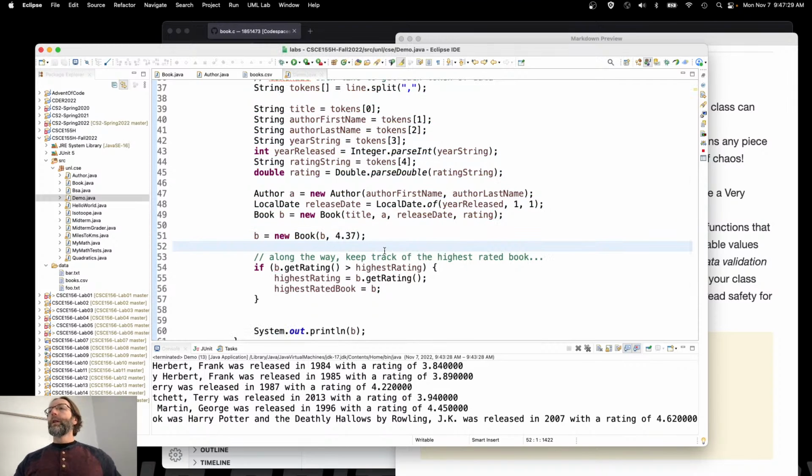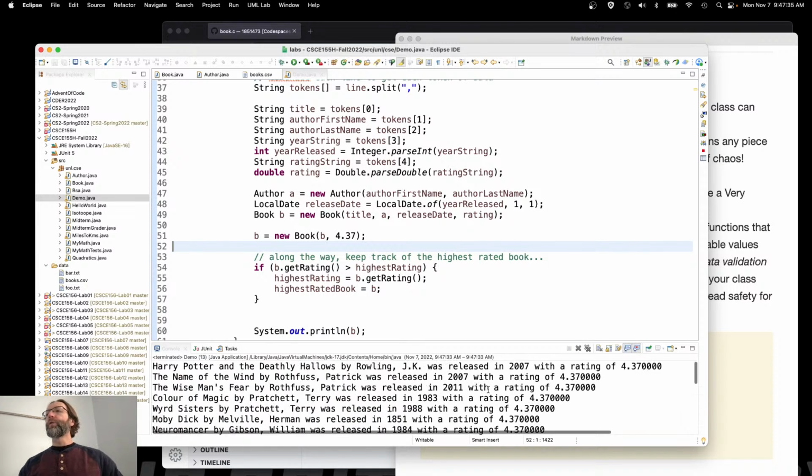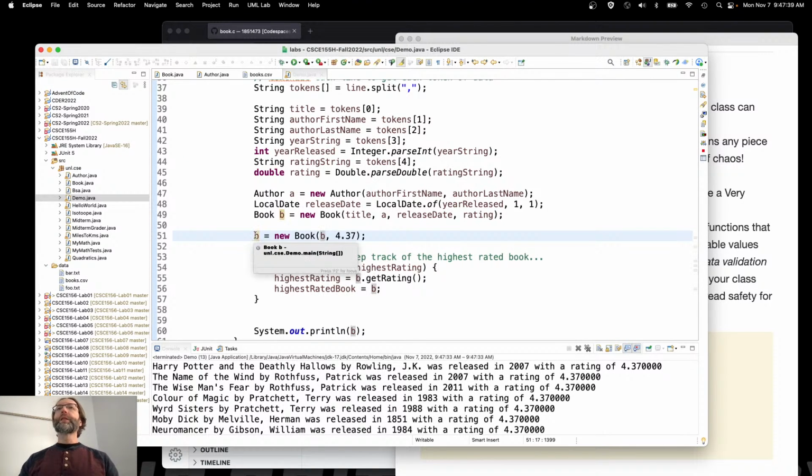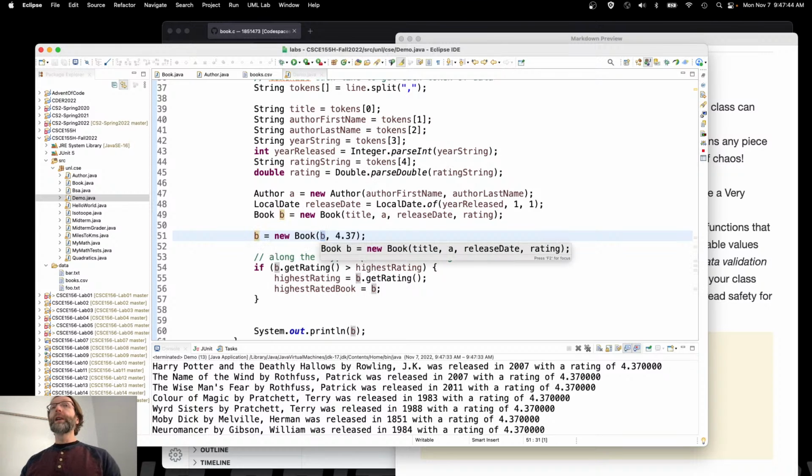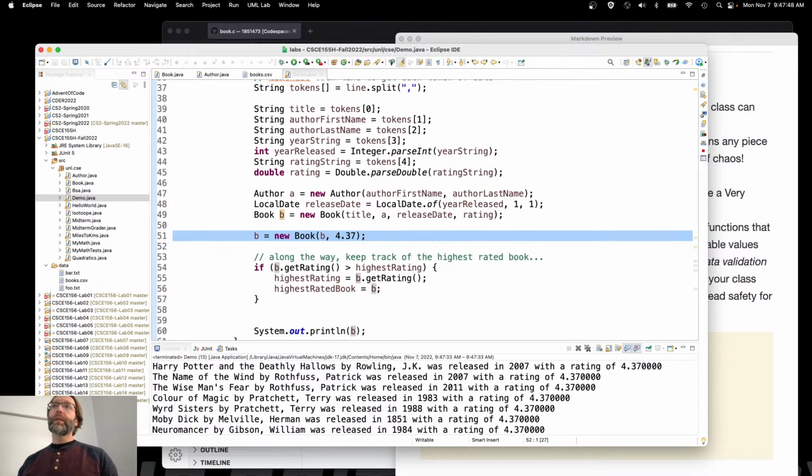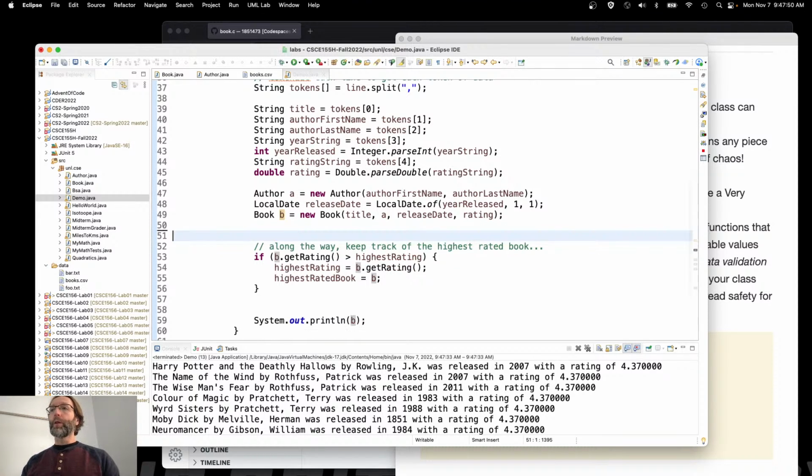Now the way that this is going to end up working is that all books will now have a rating of 4.37. This is just for demonstration purposes. This is a copy constructor because it takes another book, creates a copy, potentially a deep copy of it, and you can change the settings on it if you really want to.